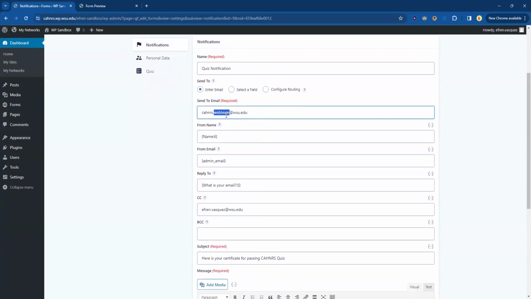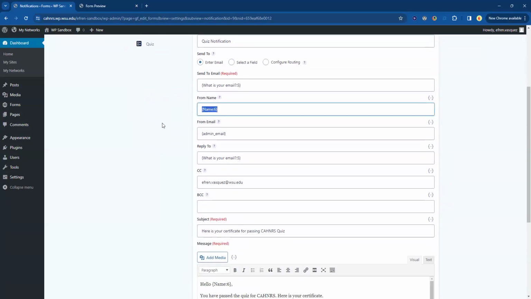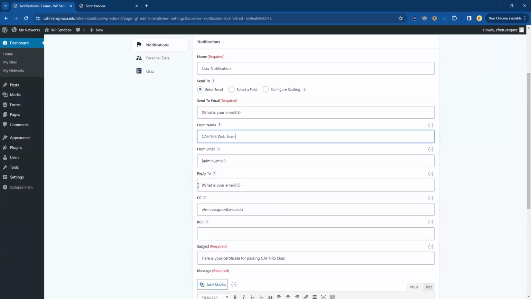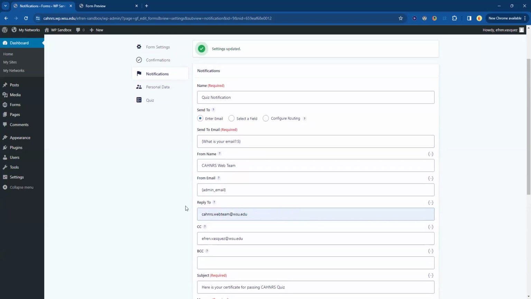which actually we need to change because we want to send it to the user, that's my fault. So we want to send email to the user that submitted the quiz. From, let's do Connor's web team on that one. And it's coming from the admin email. Reply to, so if the user wants to contact us, we put Connor's web team here. Sorry about that. I'm used to the admin notifications, and this one's a little bit different because it's being sent to the user and replying to the admin.